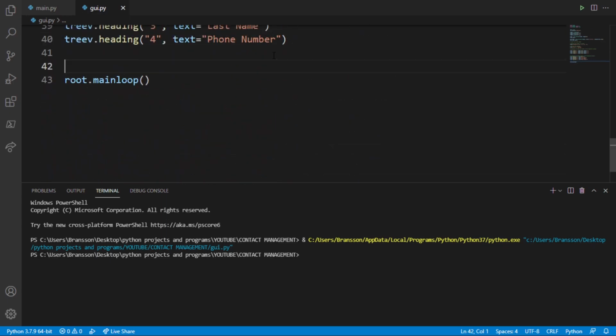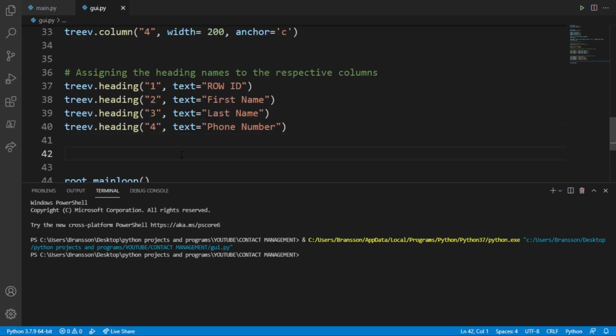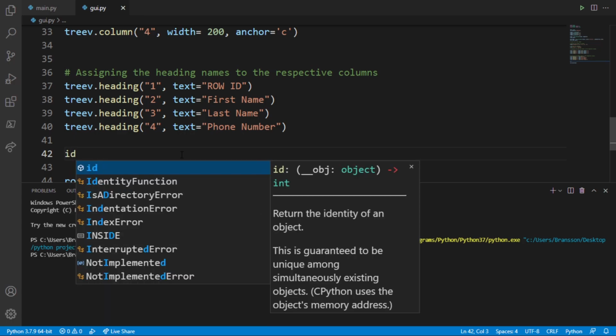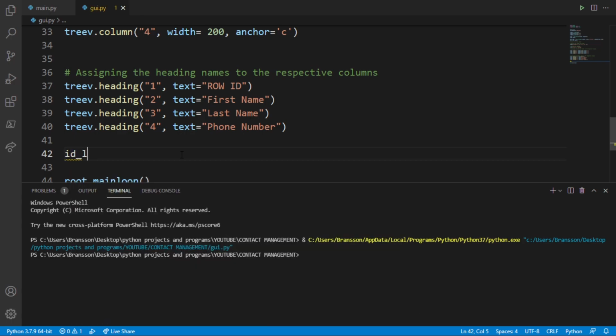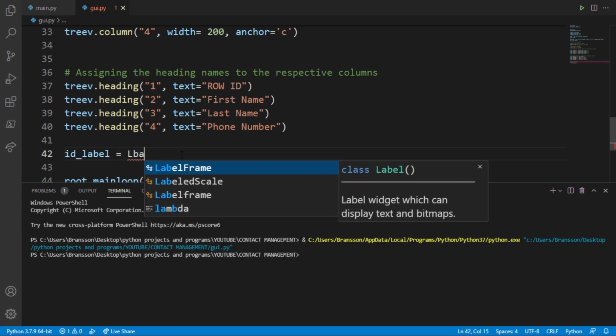Now I'm going to create a function, or I don't know if I should create the buttons first. Okay, let me just create the buttons first so that we're able to see what we're doing. Actually, let me just create the labels first. I think that should be better. So I'm going to do ID label, so ID label should be equal to label.